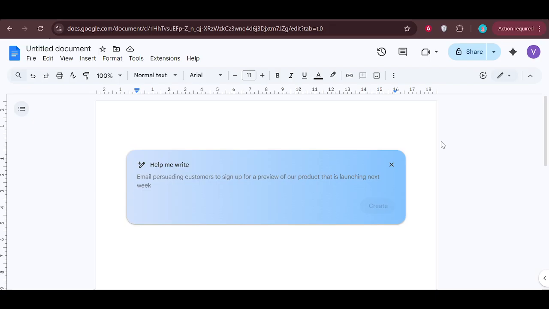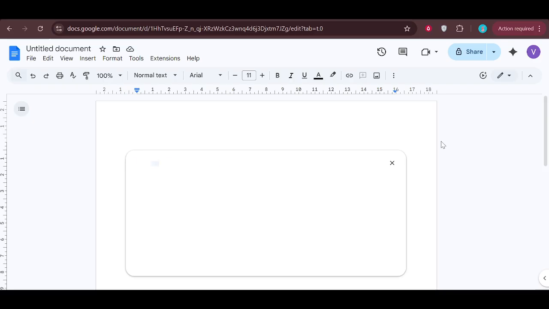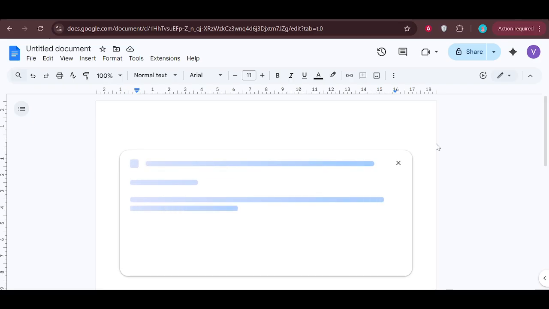In this prompt, you can ask Gemini to draft all sorts of content. For example, you might say, draft a blog post about remote teamwork, write a project charter for a new product launch, or create a formal letter requesting a meeting. Be as specific as you can about the tone, audience, and length. Instead of just saying, write an email, try something like, write a friendly 3-paragraph email to a client, updating them on project progress. Gemini will generate a draft directly in your document.